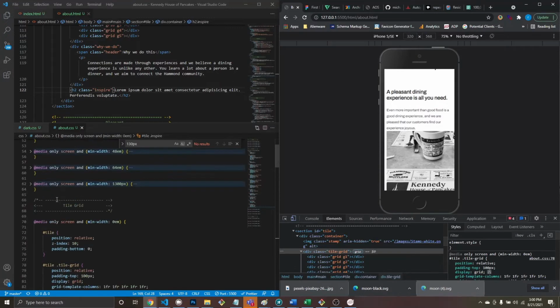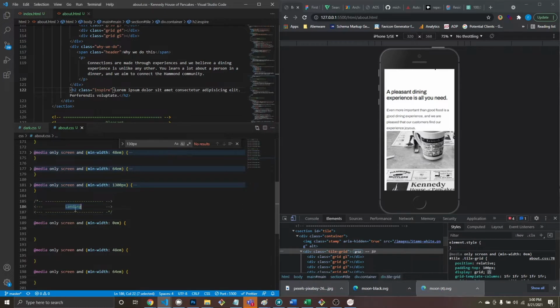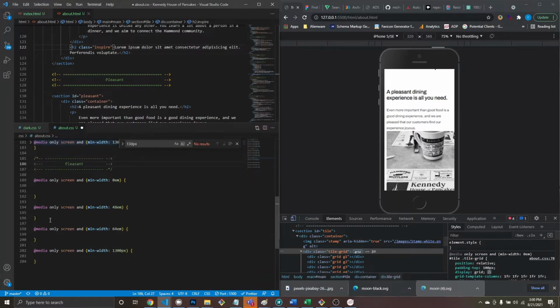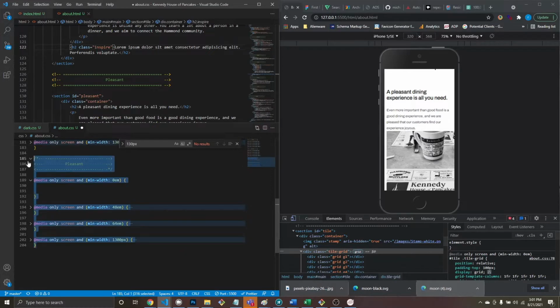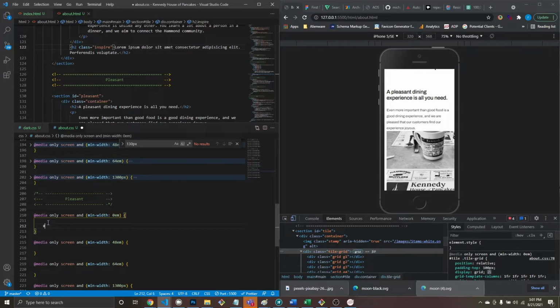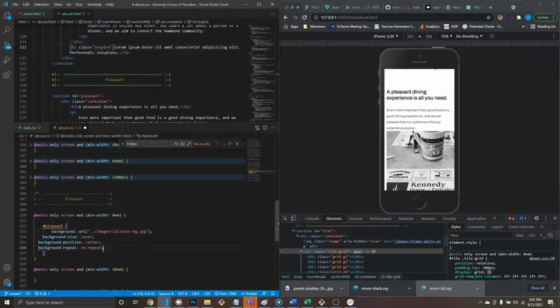So now let's collapse this. So this is going to be pleasant. Is that what that is? Yeah, pleasant. And we need another one of these. So we need to add our background color, or background image. Let's just reformat this. Wood 2 mobile.